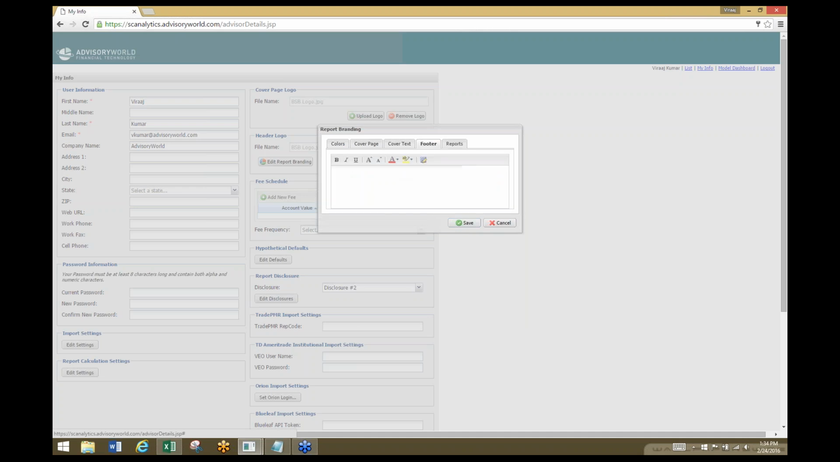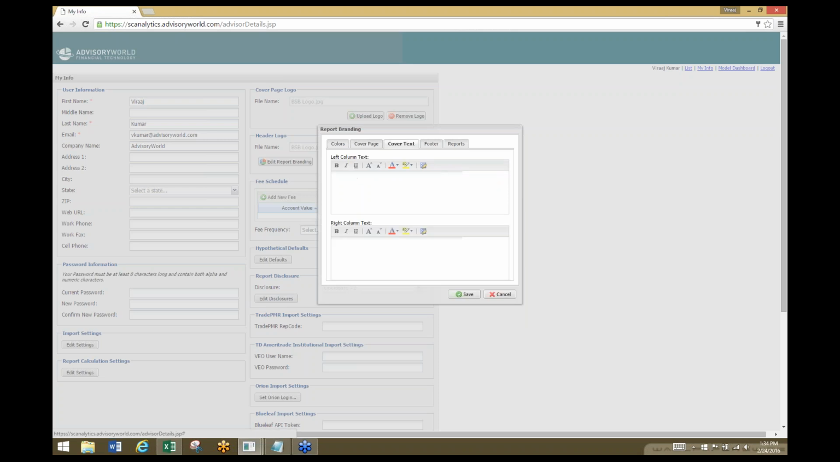So along with this, maybe what I want to add is a custom footer here. And maybe I just want to put in a footer that has my firm name. So I'll just put "Created exclusively for BSB Financial Services prospects/clients." I also have the ability to put in cover text.